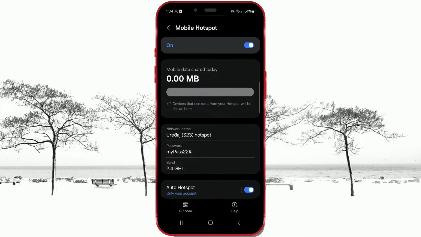The displayed process is for Samsung phones. If you have a different phone, the process may vary slightly, but it's generally very similar.